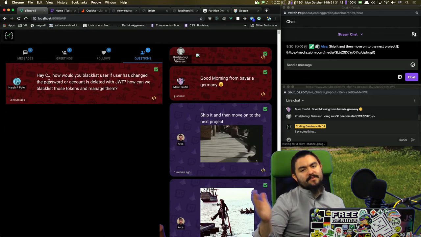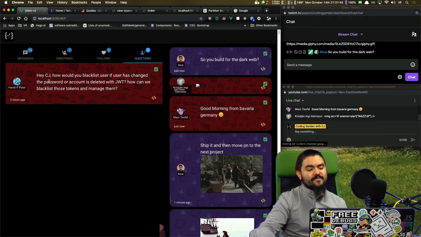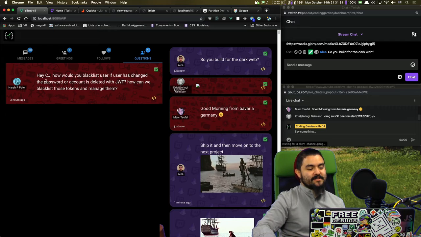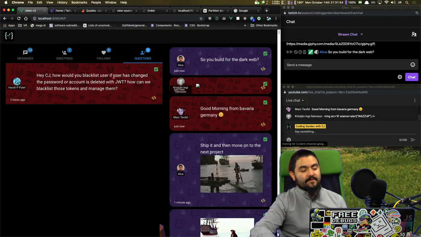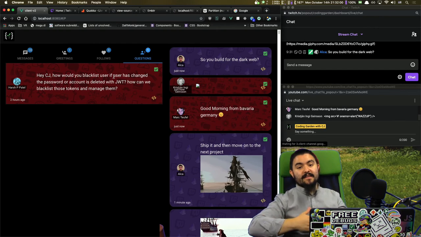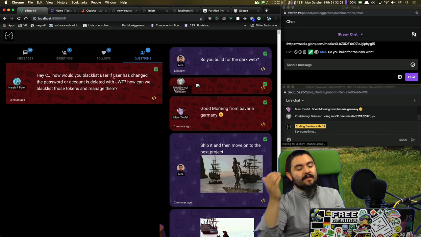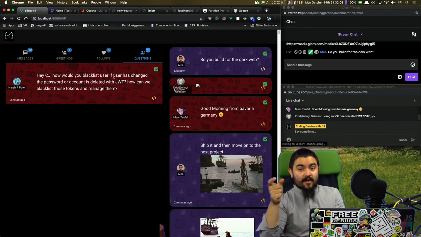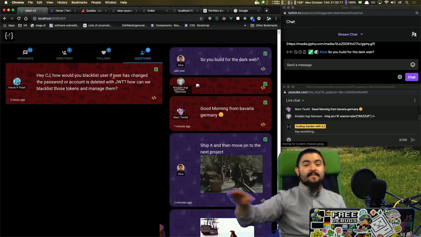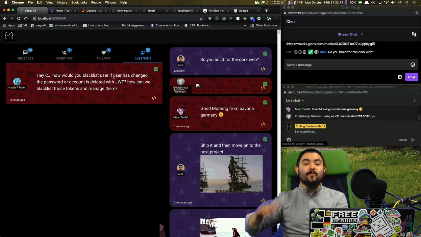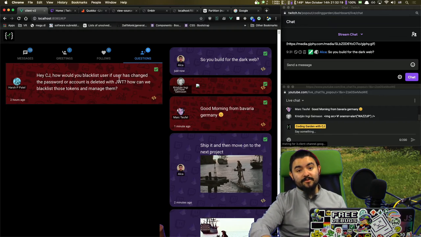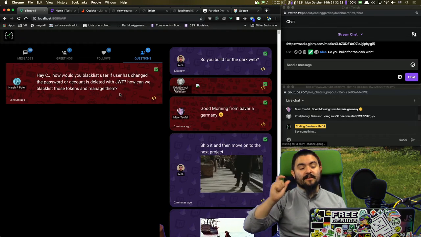Harsh is asking, and this is in reference to building an app that has JSON web tokens, how would I blacklist a token if the user has changed the password or the account is deleted? So let's say a user has signed into your website and you issued them a JSON web token. Later on, that user goes in and changes their password. What you want to do is invalidate any existing JSON web tokens because they weren't created after the user had changed their password. The way you can do that is with refresh tokens and potentially a login count.